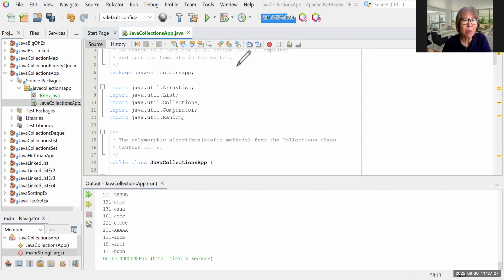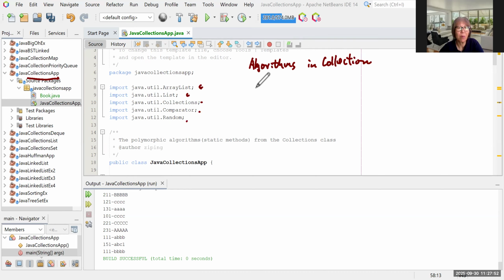In this lecture, we are going to discuss the algorithms in the collection framework. Okay. So the example is Java Collections app. And we are going to use ArrayList, Collections, Comparator, and Random. So we import those interfaces and classes.